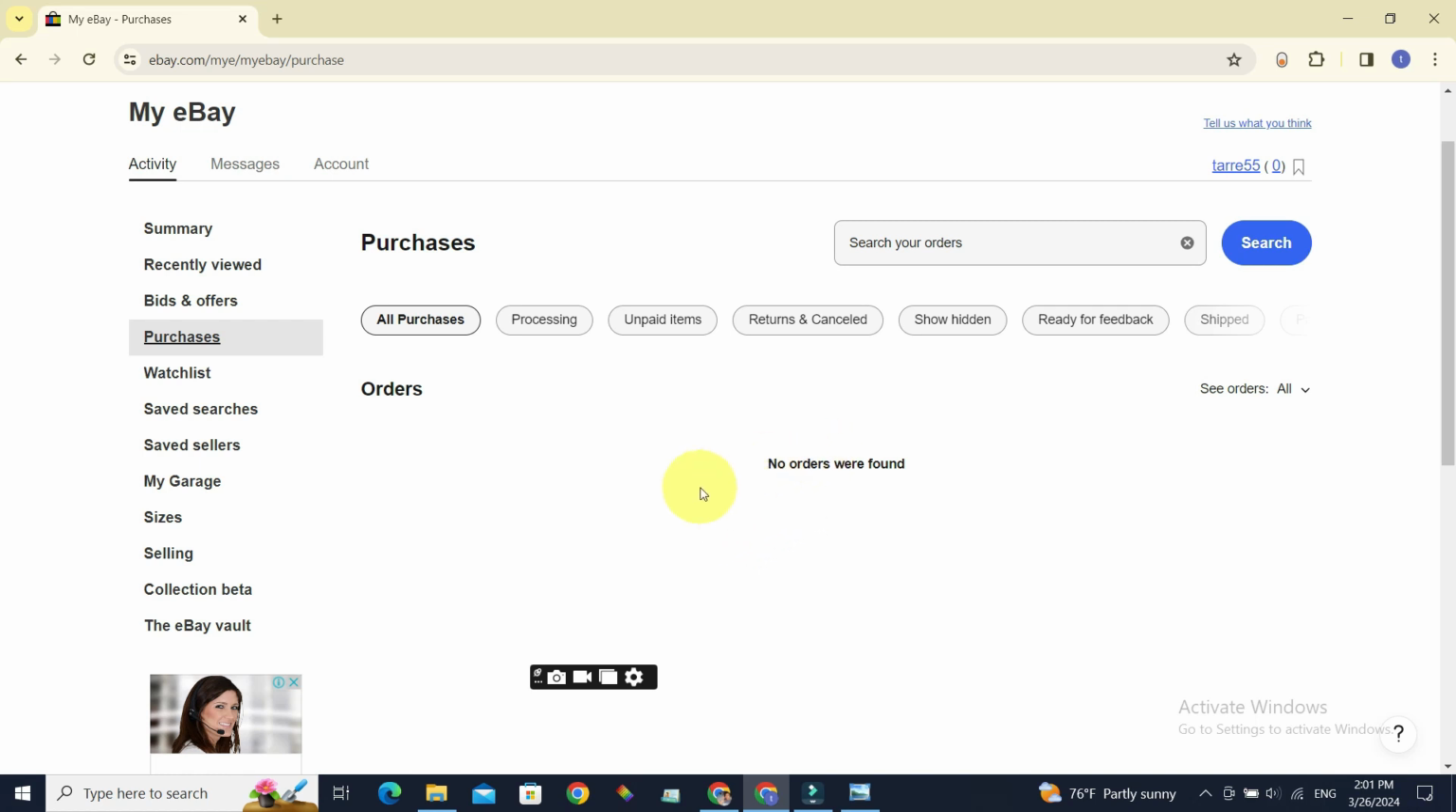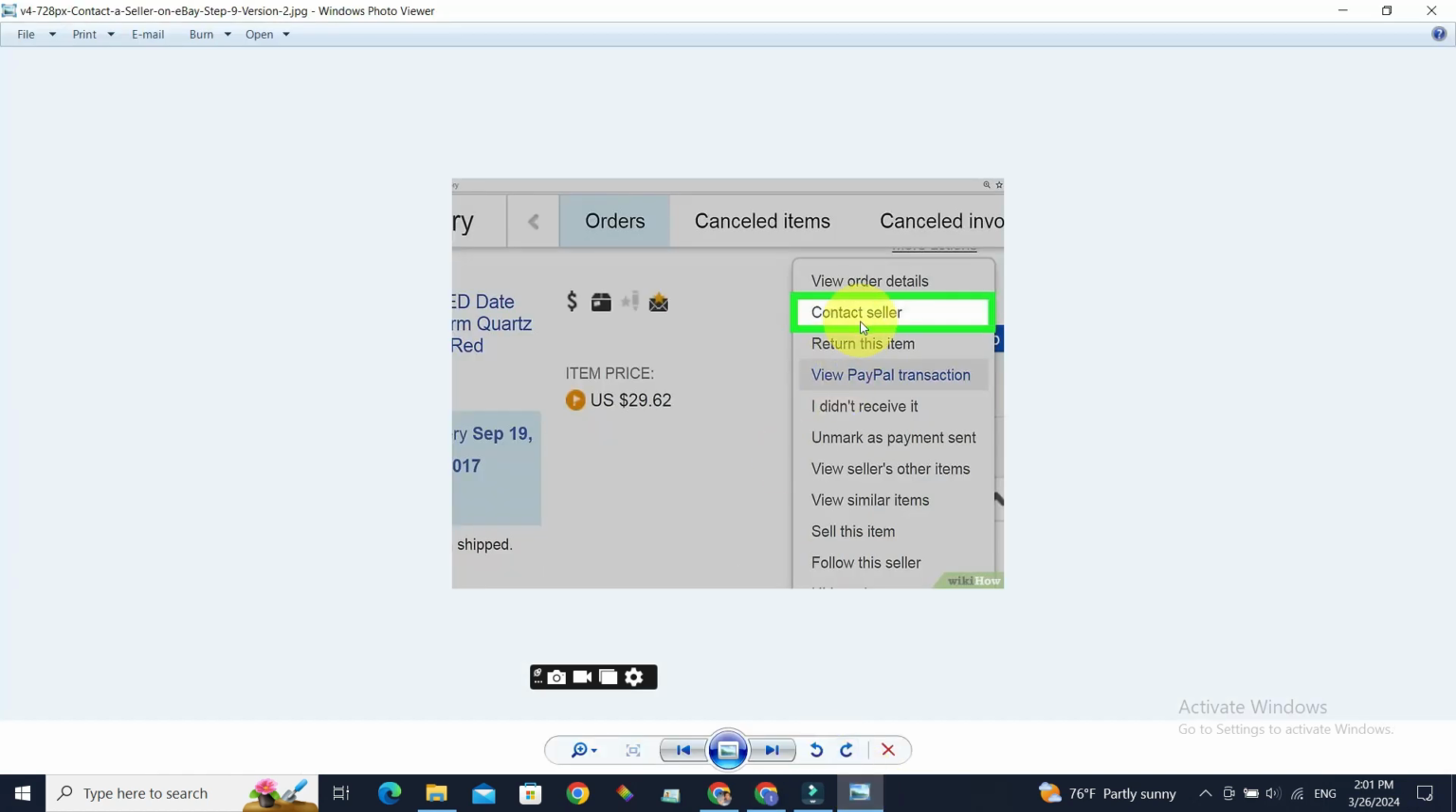Select the order that you have a complaint about, and once you do that, you will have a page in which you can see contact seller, like so. Once you click on contact seller, you will have a prompt to enter the message that you want to send to the seller. And that's how you complain to an eBay seller.